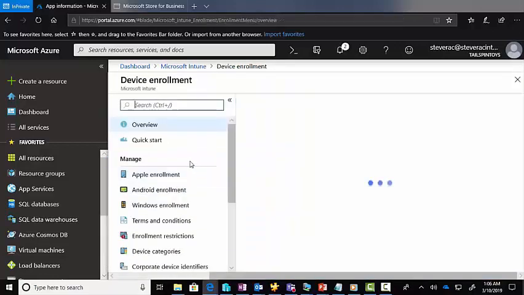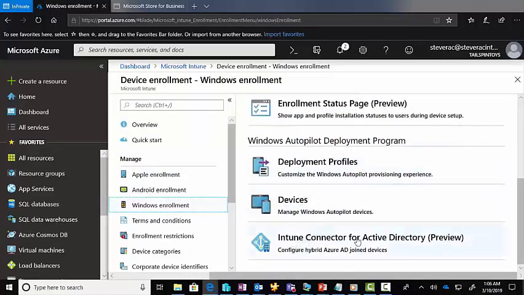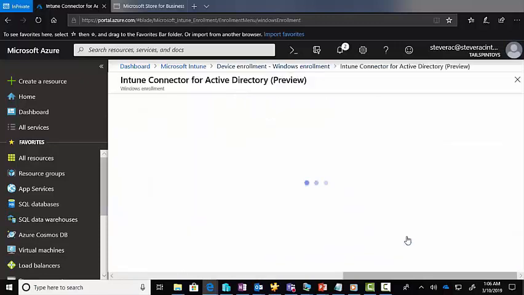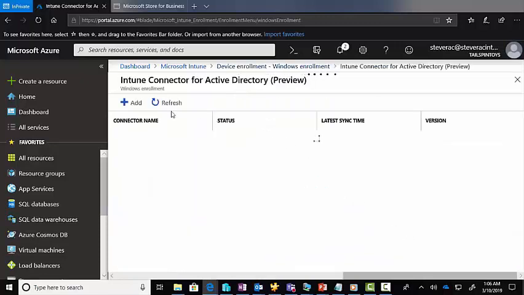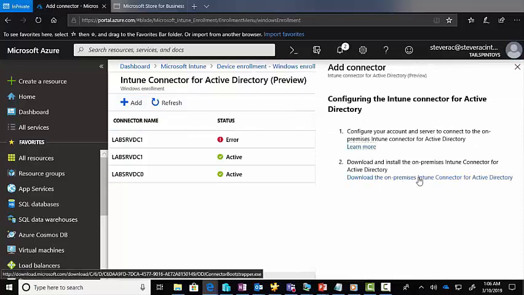As soon as that comes up here, there we go, Windows Enrollment, and you will see down here this Intune connector for Active Directory. It says in preview mode right now, but this is where you can click on Add, and that will give you a download link to download the connector. So once you do that, it's really, really easy.